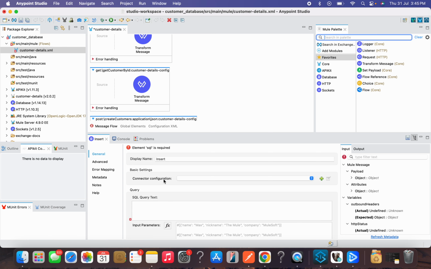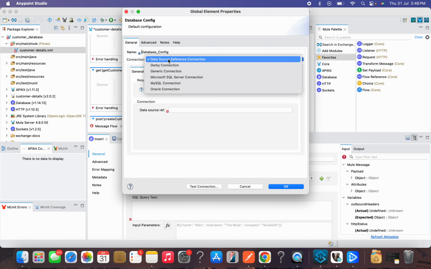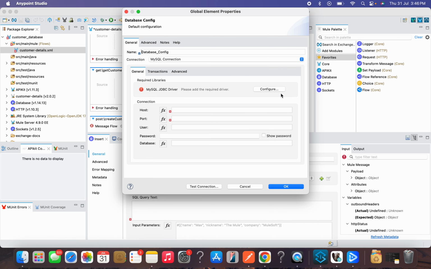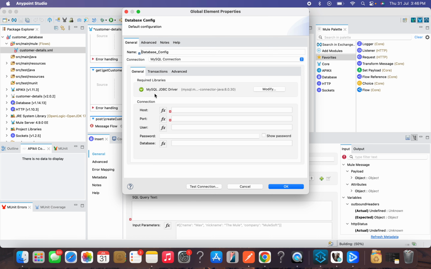Now we need a configuration for the database. Click on this plus button and select which database you are using. In our case it's MySQL. I'm selecting MySQL and you need to install this particular driver, the MySQL JDBC driver. Click on it and add the Maven dependency, then finish it up. You can see green color has popped out, which means it's successful.